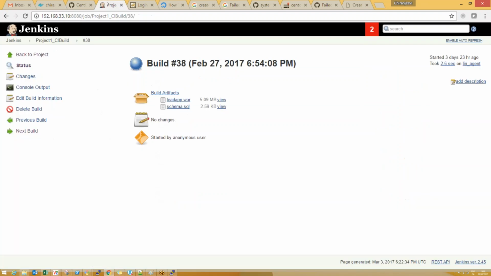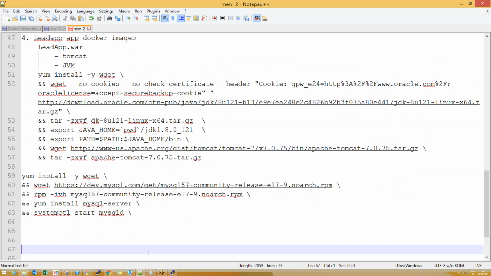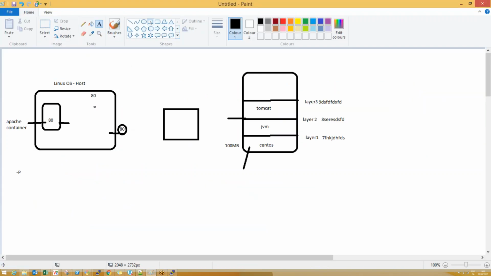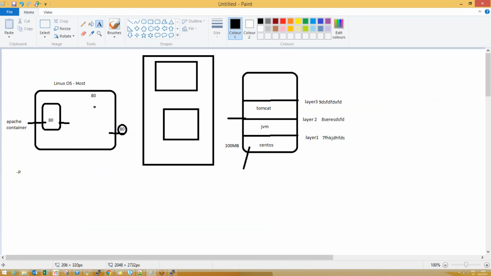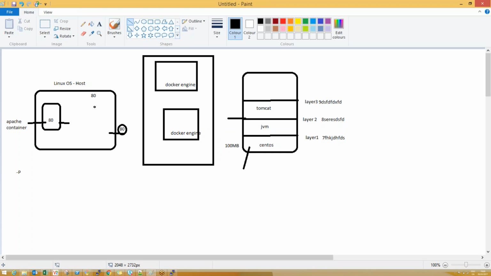Integrating in Jenkins is nothing, guys, just running the commands. When you're installing it, you need to remember that your destination servers must have a Docker engine, otherwise it will not work. If you look at the architecture, this is your build server, assume these two are your destination servers, and this is your environment. Every destination server must install Docker engine, otherwise the containers are not going to work. Then you deploy the containers into these servers.